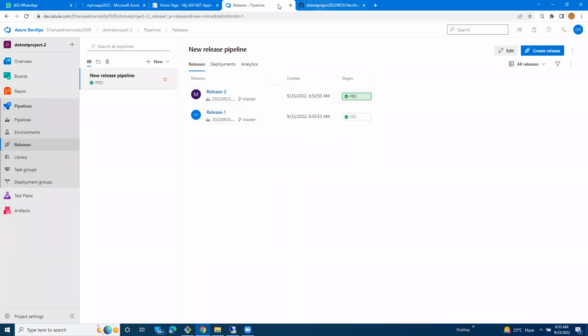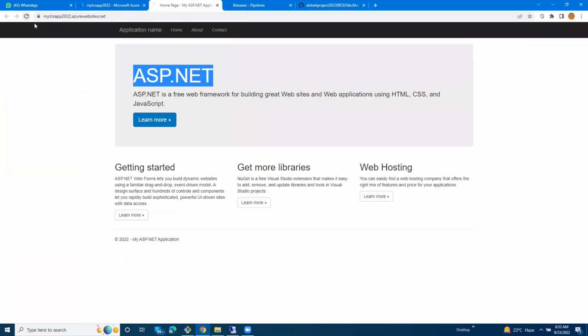Yeah, it's done. Right now, navigate to your application and refresh. You should get the Microsoft button. See, we got it. Am I right?